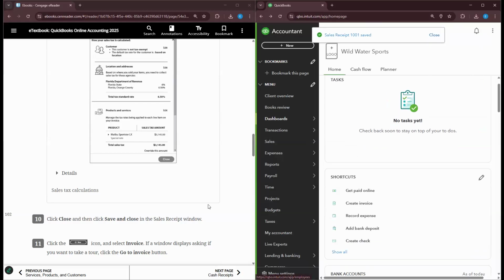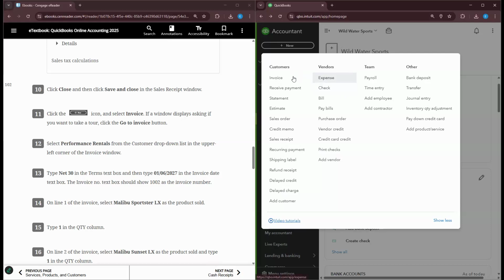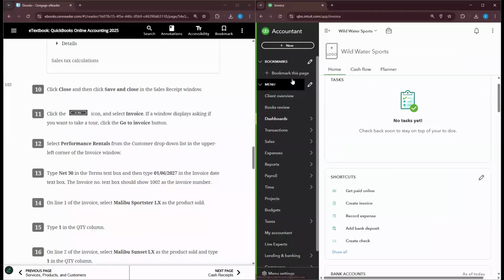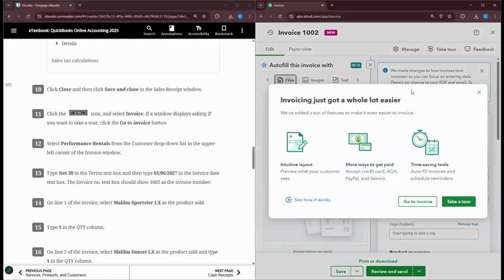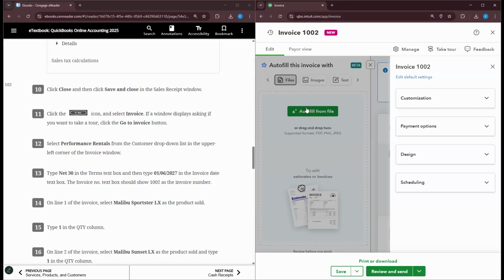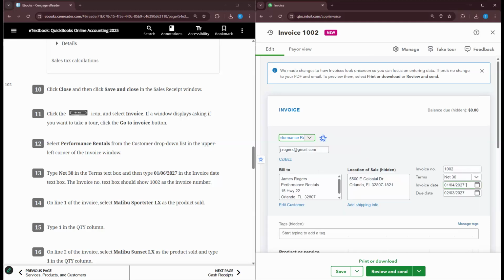Now we've saved it. And then we click on the plus new and we select invoice from customers. Here it's asking if you want to take a tour, you can feel free, but right now we're just going to go straight to the invoice. We're going to close out of this. This is autofill. So we're going to set up an invoice for performance rentals. The date is January 6, 2027, so we update it.